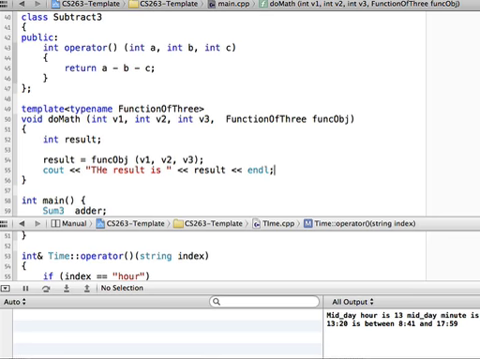But now if I add another function class that takes 4 parameters, immediately my do math is not going to work. That's why I use the symbolic name function of 3, just to remind you that whatever you pass there should be a function that will take 3 parameters. Question? Does it make sense so far?